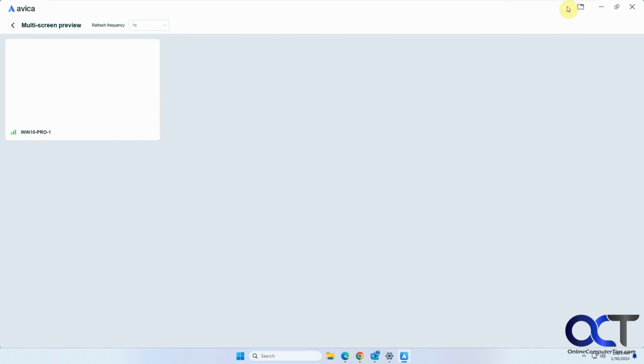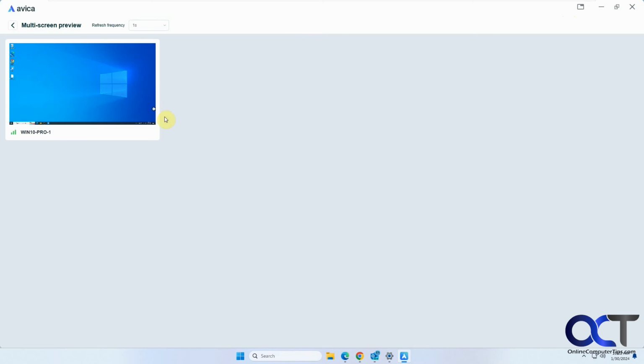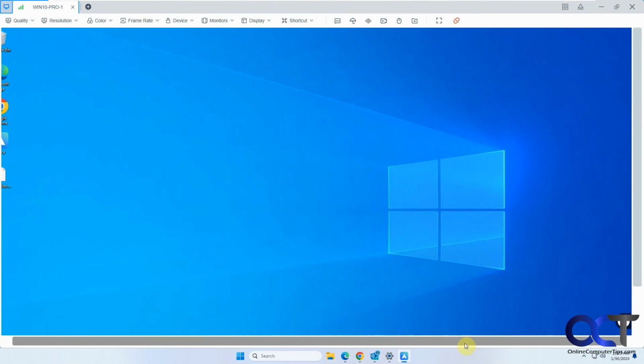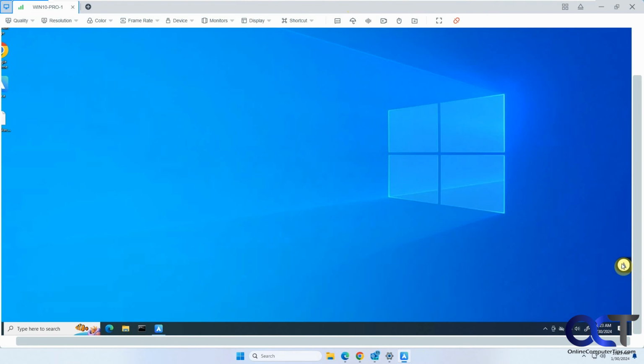Multi-screen preview mode. If you have more than one connection here, you could have them all on the list here, then just toggle in between them all. And then, of course, the person on the other end here, they have this little pop-out where they could initiate their own chat or disconnect like I showed you before. So that'll just stay hidden there while you have the session going.